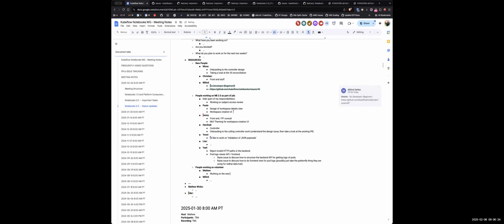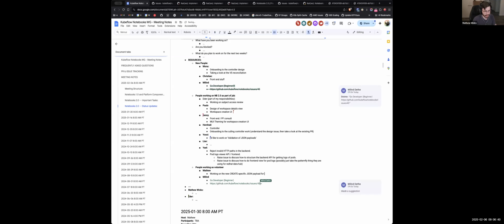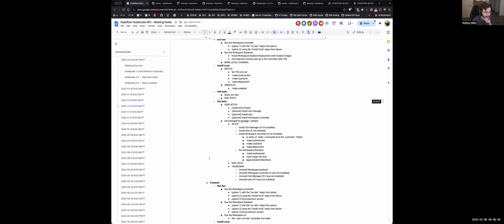Yeah. Create a specific JSON payload for the backend. Okay. Who else are we missing? We're missing a few people. Okay, so we have.